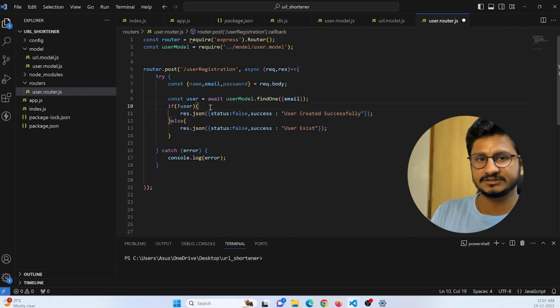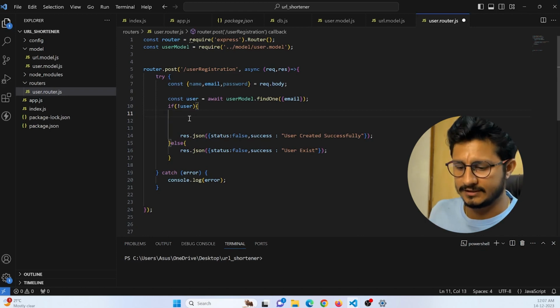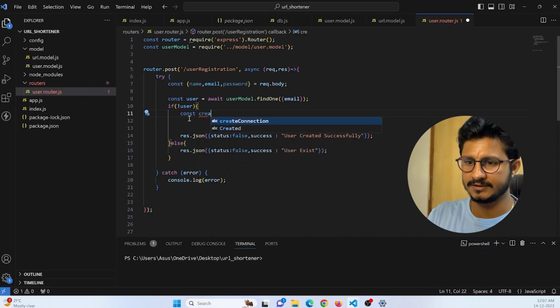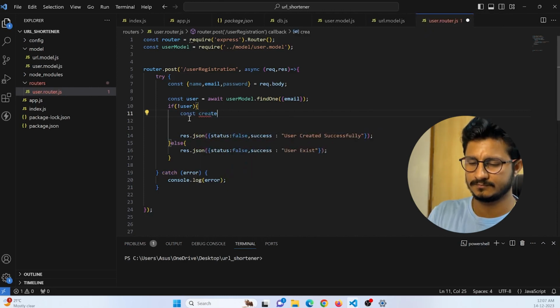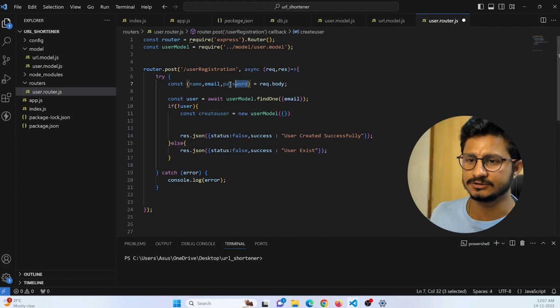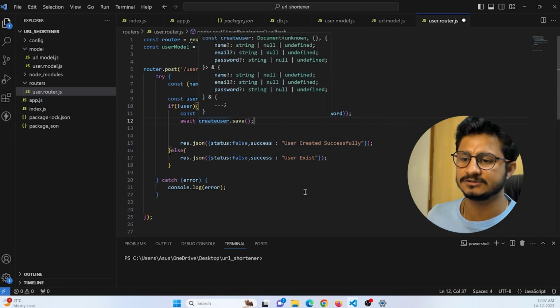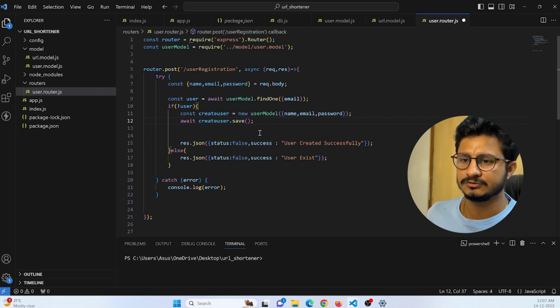So I have just sent a response. Here I need to store that user data into the database. To store the data, I can do const createUser is equal to new userModel, and here pass all the data that has been passed by the user. Then createUser.save. By doing this the data will get stored into our MongoDB database. So we have created the user registration, and we can just check it.